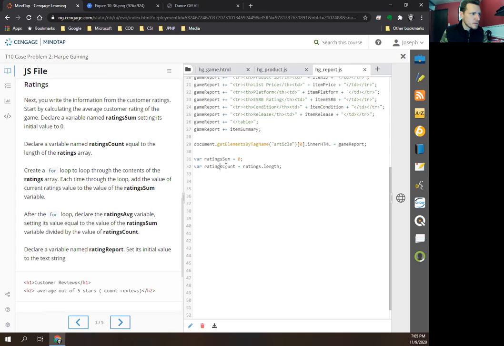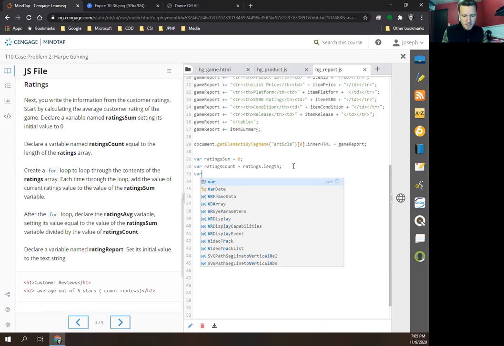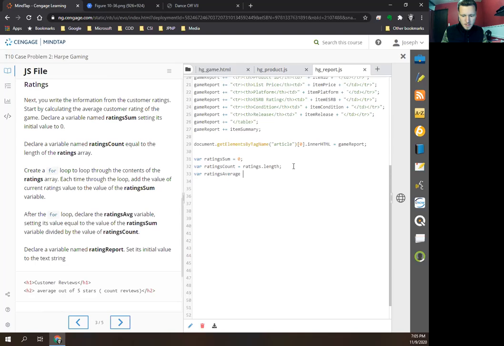Ratings sum, ratings count. We need ratings average. That one's going to be set to 0 to begin with. And what else do we need? Ratings report. That one's going to be set to an empty string to begin with, because it's going to be some string output. Sum, count, average, and report. I think that's all the variables we need. Now we can start getting to work.